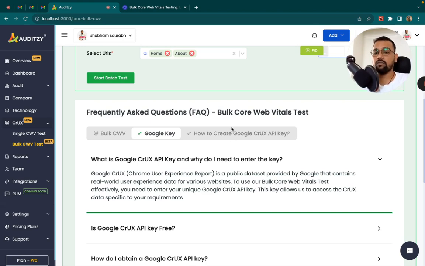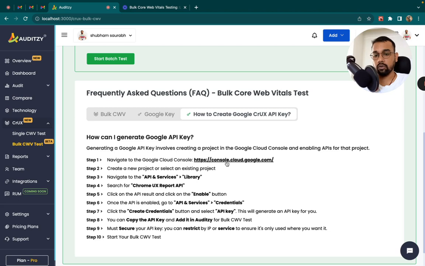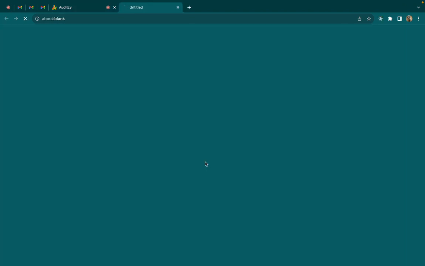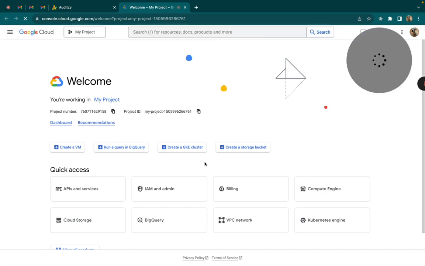Now how to create a Google CrUX API key? For that, you need to go to console.cloud.google.com, which you can click on here. It will open the whole dashboard for you, and the moment this dashboard opens, you should be able to find either an option to create a new project, or you will have a my project section.